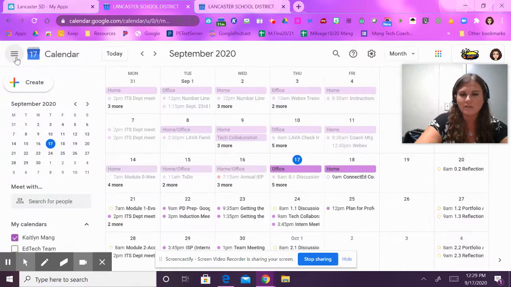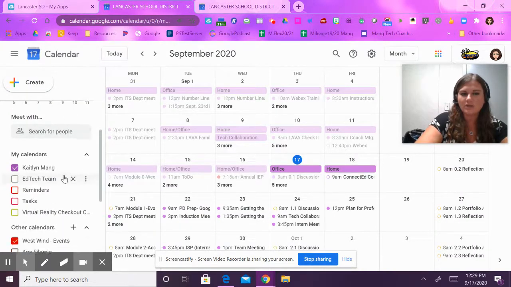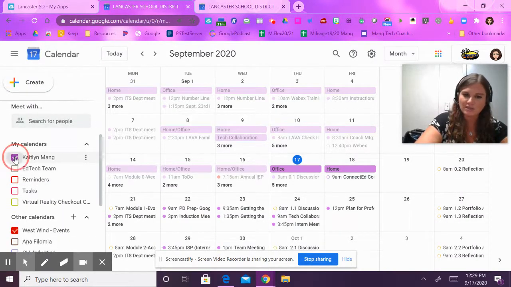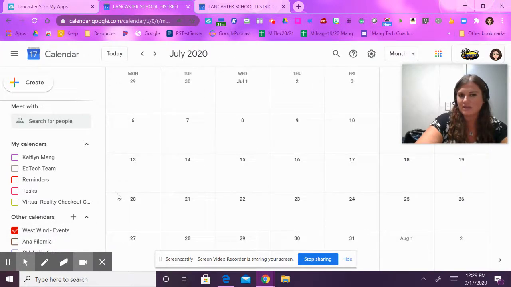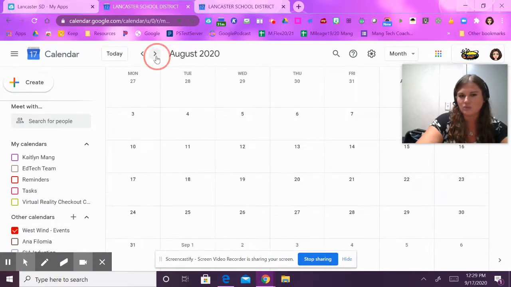So after I selected the calendar on, I'm going to exit out of the settings by using the back arrow. And now by scrolling down, if I uncheck this box here, it's going to remove my personal calendar view. And I have the Westwind events calendar checked on here. So I can see all of the events that are scheduled to happen at the Westwind School site.